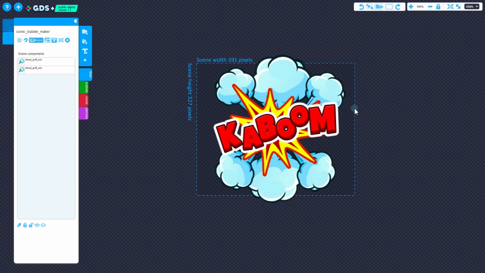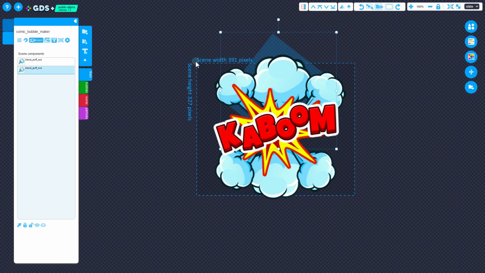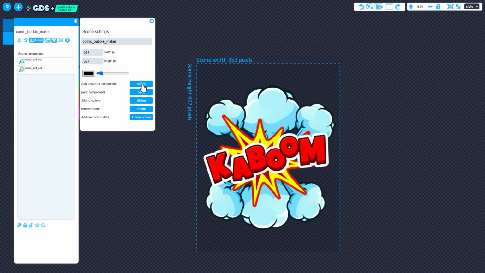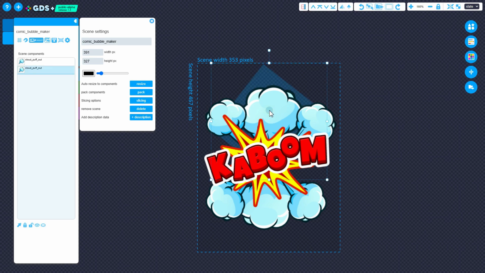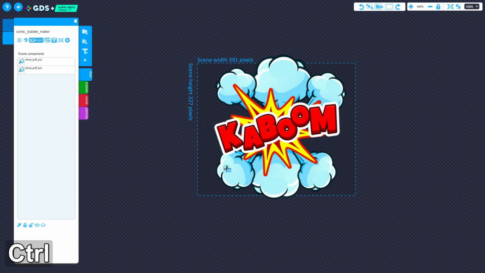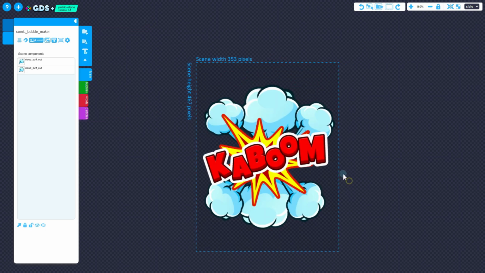Now, because I've brought these new particles in, you'll see that it actually comes out the size of the scene. So there's two ways to fix this. We can go to the scene settings and resize the scene, which will automatically resize the scene to the components. There we go, as you see. Or we can just use the Control B key, which will automatically resize.